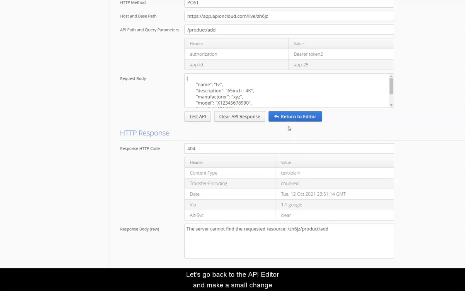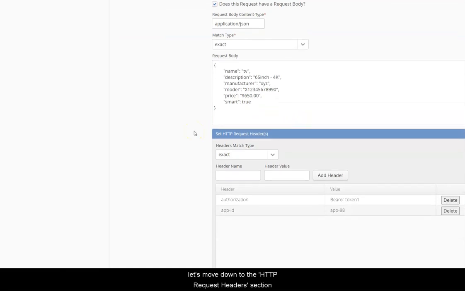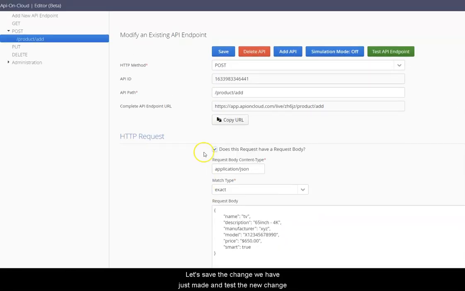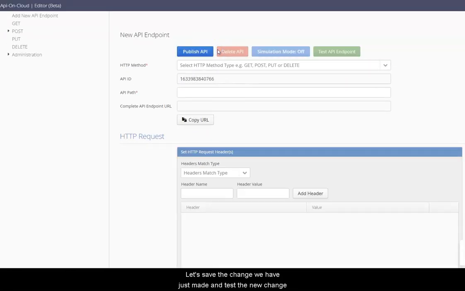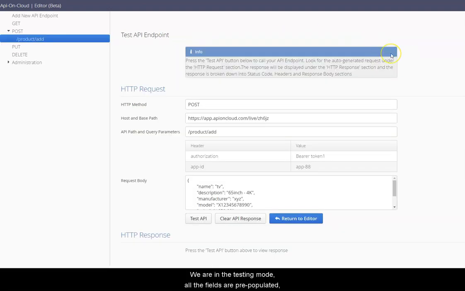Let's go back to the API editor and make a small change. We're now in the editor. Let's move down to the HTTP request headers section and change the value of headers match type to any. Let's save the change we have just made and test the new change. We are in the testing mode. All the fields are pre-populated. We will go ahead and press the test API button and wait for the server response.